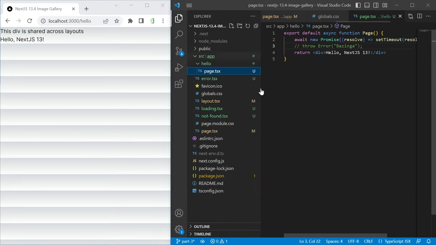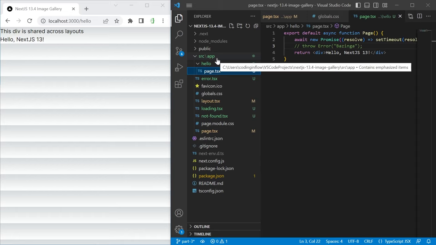So those are the so-called special files in Next.js 13 because they all have a very specific name that gives them a certain functionality. And again, you can also create more granular versions of these different special files. You can create the loading.tsx just for the hello routes, for example, or a separate layout. Or you can also have a different error page in the hello routes. But usually you want at least one of them in the global app folder.